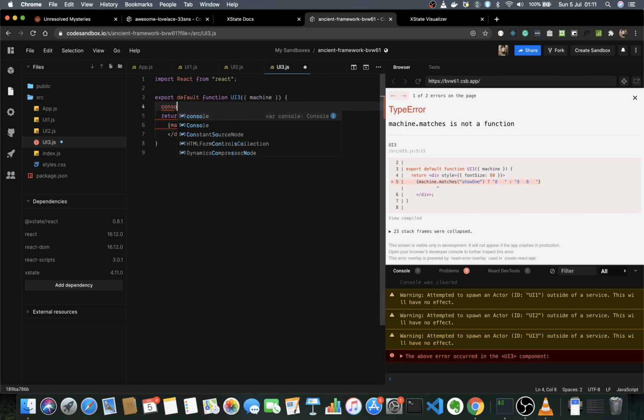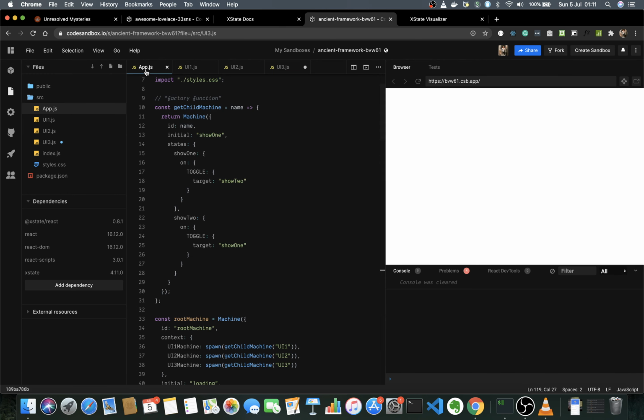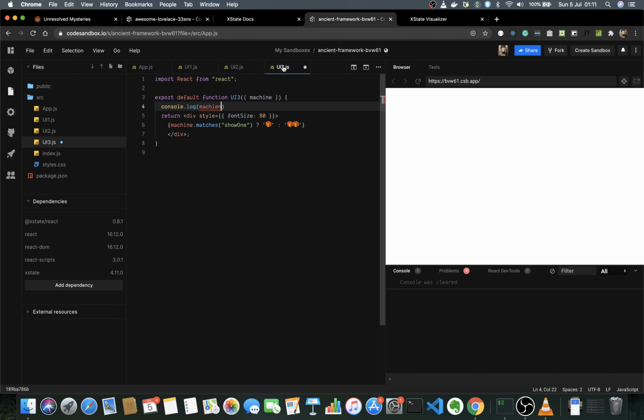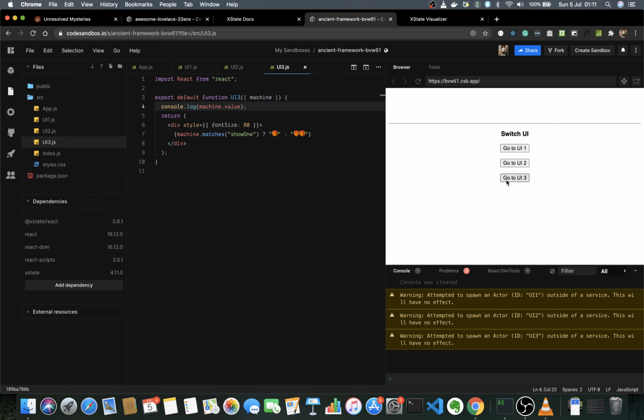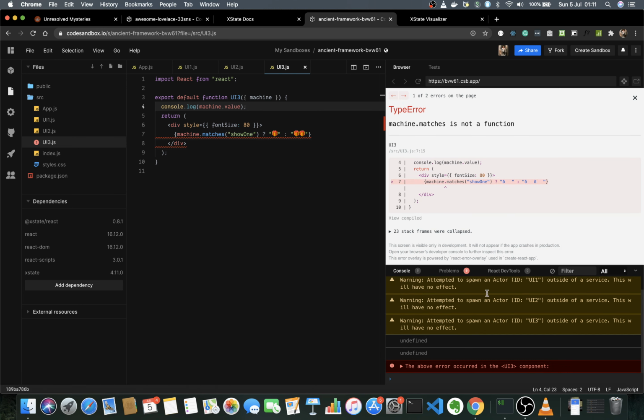Let's write, let's console log machine. Okay, we need the initial also. I think we have initial. Initial is show 1, so machine dot value. Machine dot value, let's see. Machine value is undefined. Why is it becoming undefined?